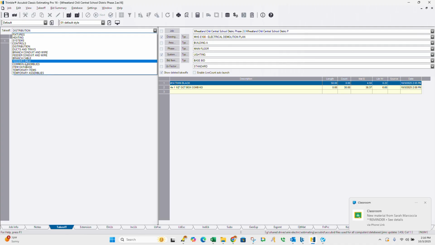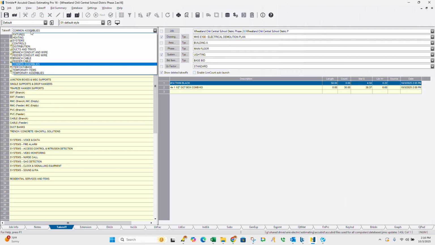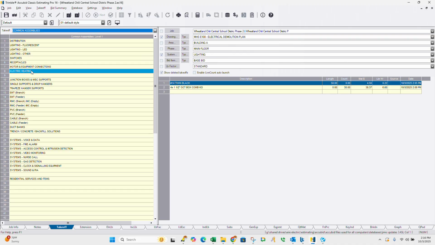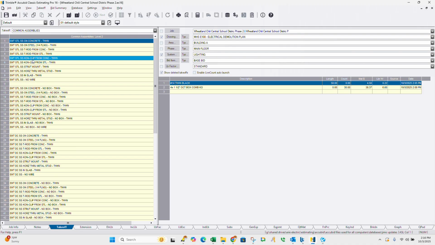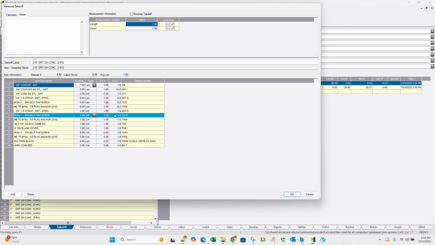So the areas you're going to work out of the most is probably going to be common assemblies, right? So this basically has all of these things in here, which are like branch conduit, wire feed, conduit and wire, in the common assemblies that they are. So for me, if I'm doing EMT branch, right? And again, if enable live count auto launch was enabled, this would actually launch and you would do a takeoff on your drawing in live count. I'm just showing you how to work Accubid itself.